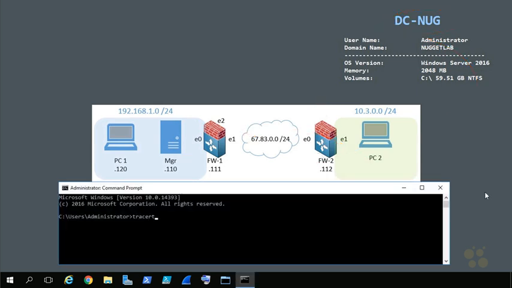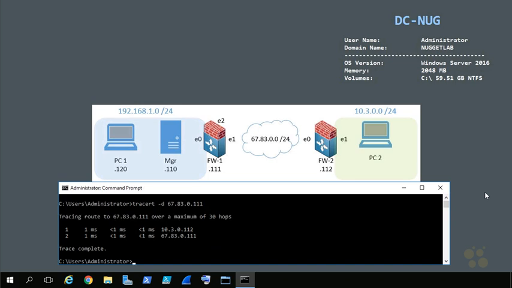So here on the DCNUG computer, let's do a tracert space -d. That'll save us some time because it won't try to do name resolution for each of the hops in the path. Then we'll put in the target of 67.83.0.111 and press enter. To confirm our path, the first hop is 10.3.0.12, that's here, and then the second leg of our journey is from here to .111. Great, that looks fantastic. Let's go back to our management PC and take a look at the logs.